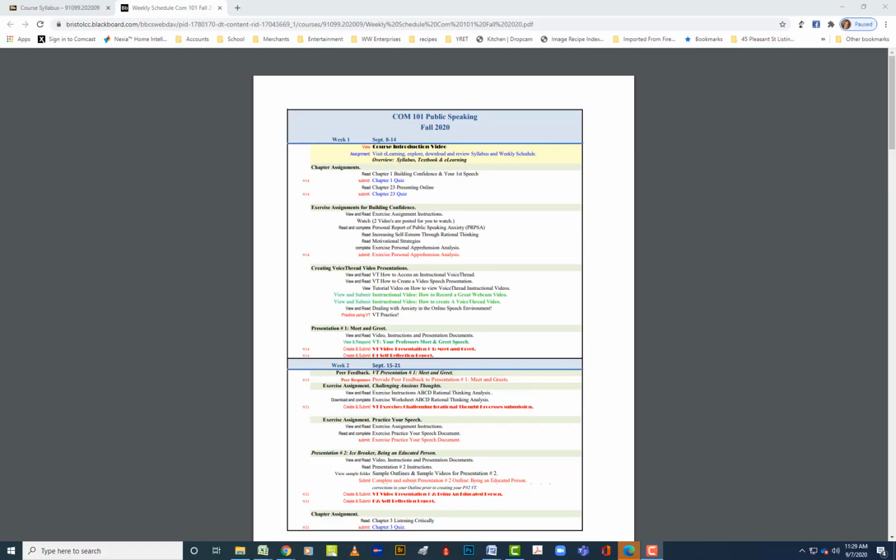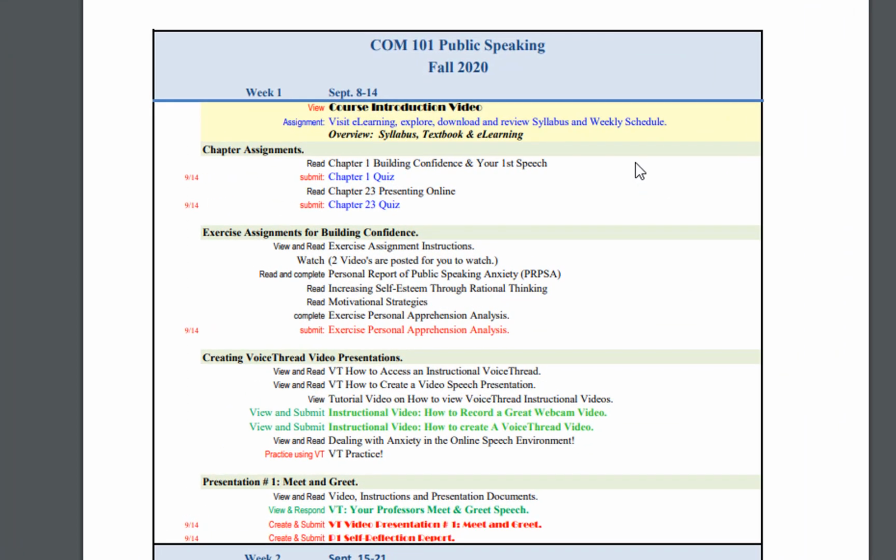The weekly schedule shows you everything that you need to complete week by week. And on the list is every single assignment that is posted in your course space. So as you use this weekly schedule, there are groupings. There is a group for chapter assignments. That is a specific folder that is in your course space where you will find your chapter assignments. There is a folder for exercise assignments. There is another folder here in week 1 for creating VoiceThread video presentations.